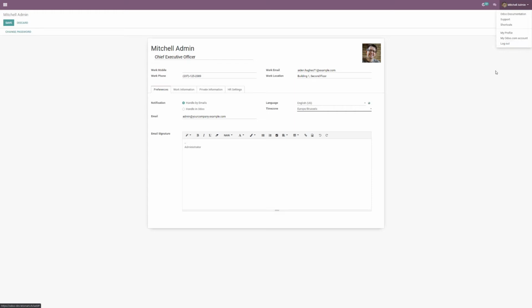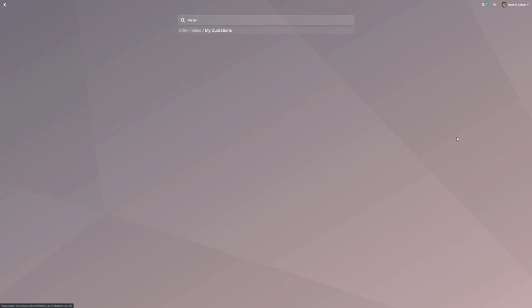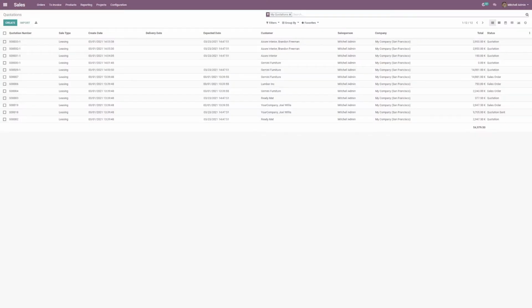Last but not least, if we return to the main screen, you can start searching for anything just by typing in a search word. Let's try it with my quotations. And there we go, just by typing in 4 letters, Odoo recognizes what I want, and we can go ahead and click or press enter. So here we are, the overview of my quotations.